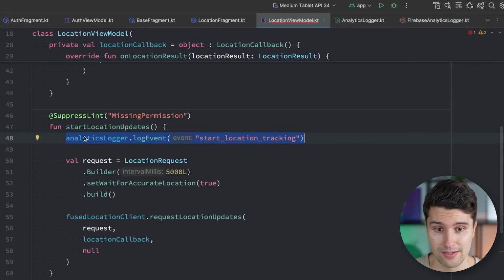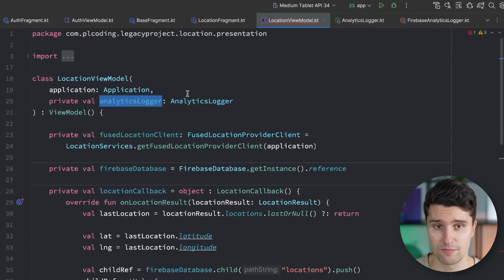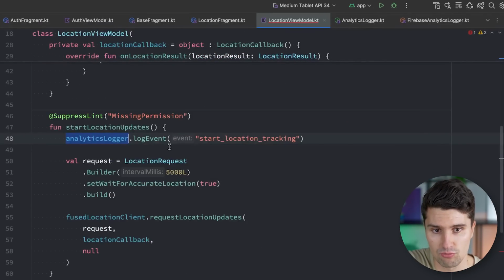Under the hood, it will do this via Firebase in our case. But if the analyticsLogger gets passed in a different type of logging framework, logging SDK, then it gets sent to this one without requiring changes in this location view model. And that's really the core idea of every single isolation change that we will make here. And that's why it's so important to understand that. That's why I go into that much detail here.